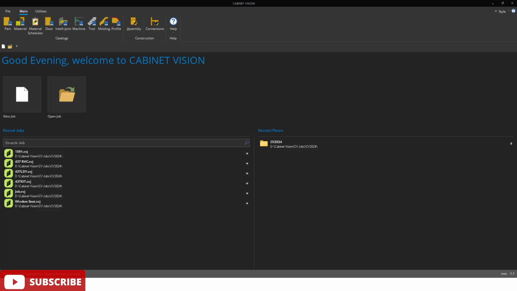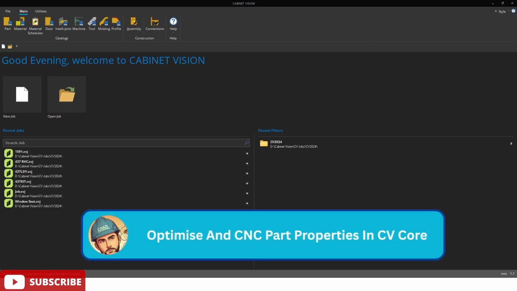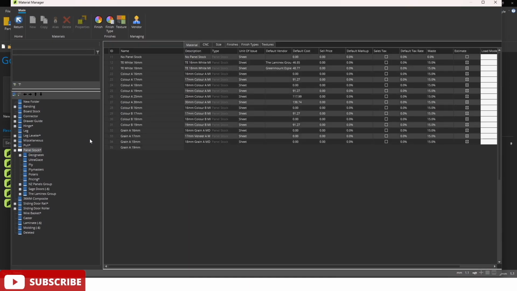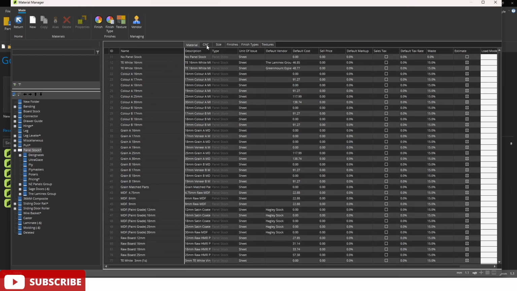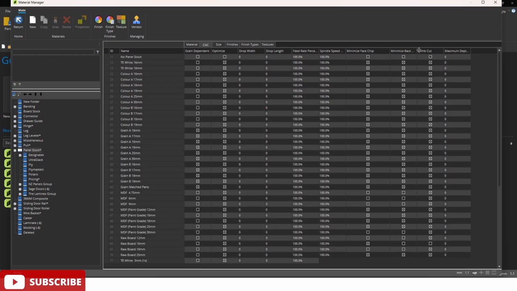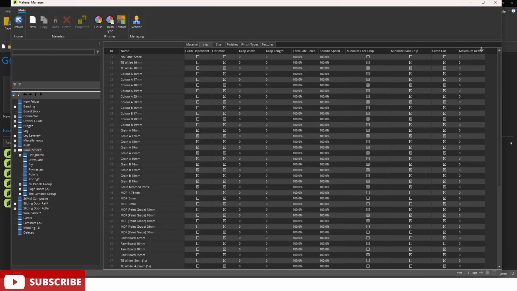Another new feature in Cabinet Vision 2024.4 is if you go to material and if you go to panel stock, you can now see, if you click CNC, you now can see it on a core license. You can see all these options for the CNC, so you can optimize it, drop width, drop length, feed rate, spindle speed, minimize face chip, minimize back chip, climb cut, and you can also set a max depth per pass.